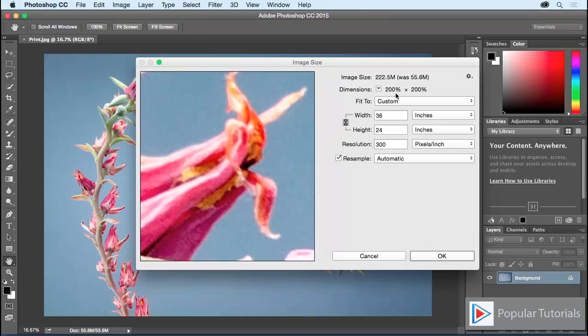But of course we know that's not always possible, and that's why we have Photoshop and the Image Size dialog box to resample up our images.